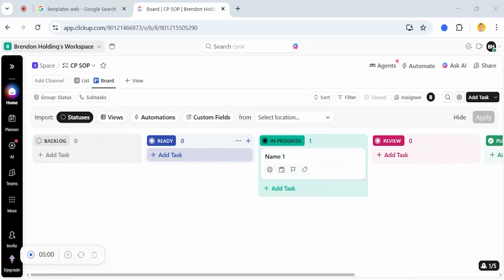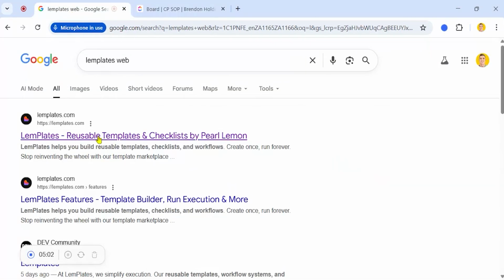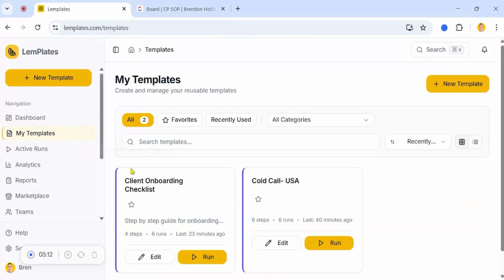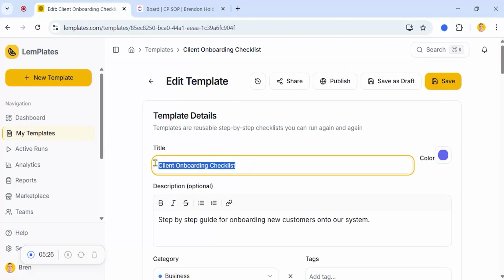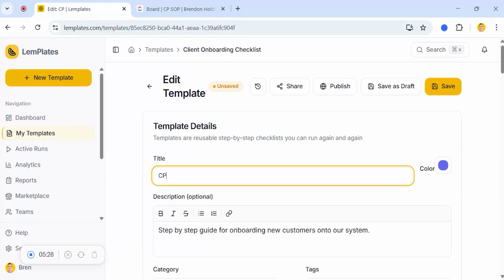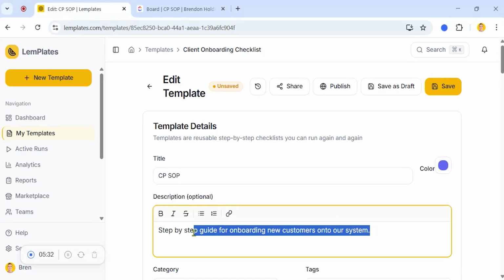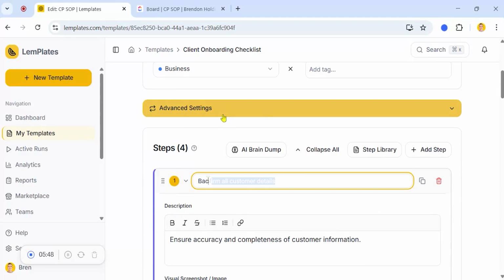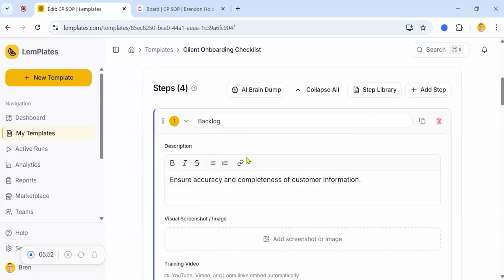For context, this is how we do this in LemPlates, which is the tool we use ourselves. Let's start with my templates in LemPlates. I can create a new SOP by selecting an existing one and just clicking the edit button. We will rename this one Content Publishing SOP. I can add a new description. And I can start with my steps, etc., etc.